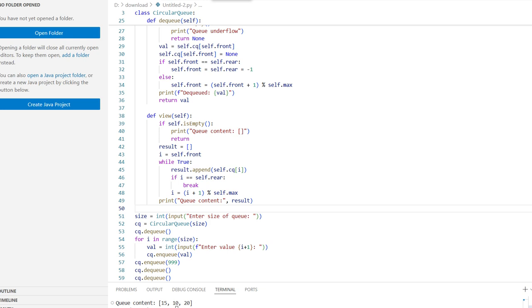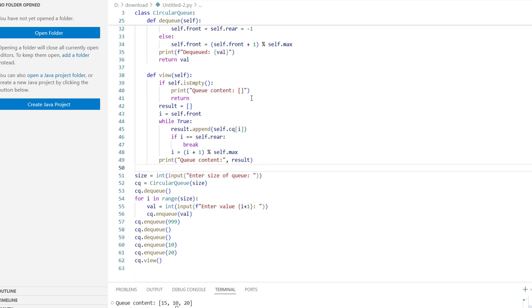Then the display method displays the contents of the queue, in order. If the queue is empty, then it prints that the queue contents are an empty list. Otherwise it gathers and prints, starting from the front index, looping until it reaches the rear. The index moves and wraps around as needed.